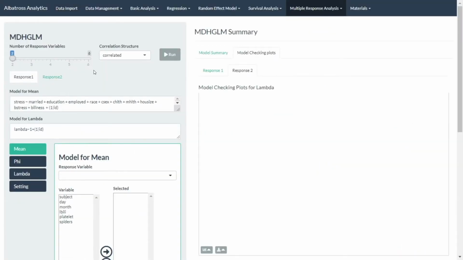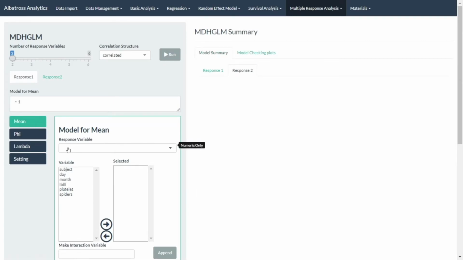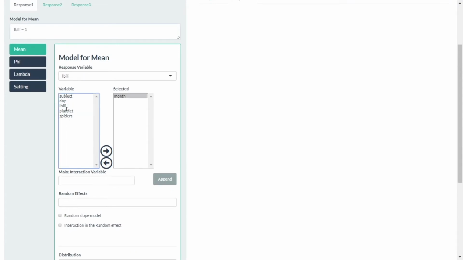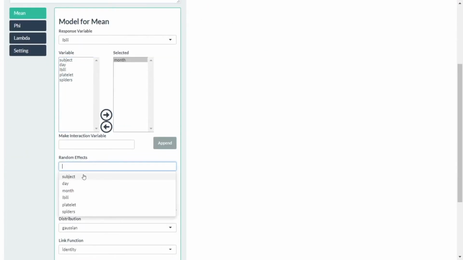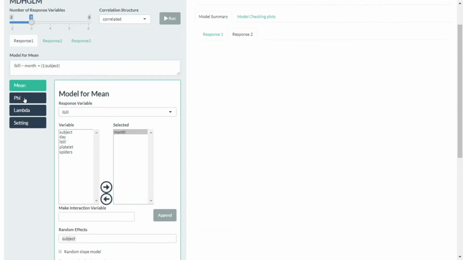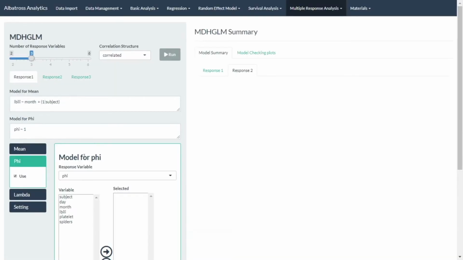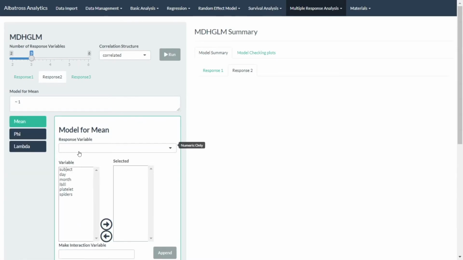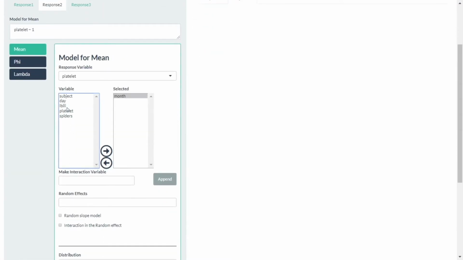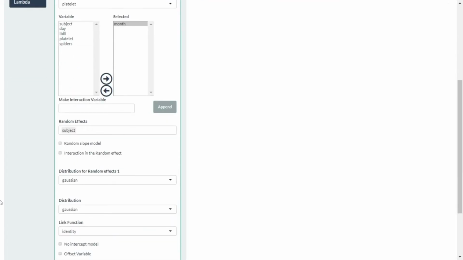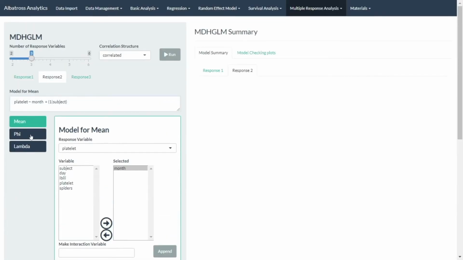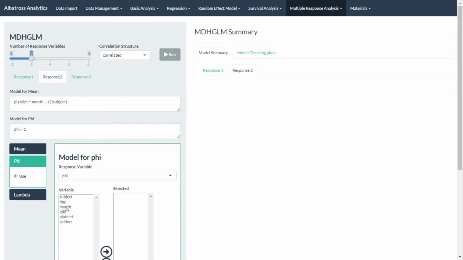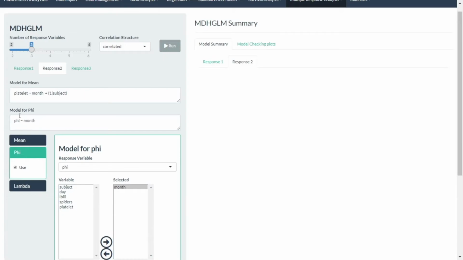Open the analytics, select response variable LBILI, select independent variable month, random effect subject, click use, select independent variable month. Response 2, same as before, our response variable is platelet, independent variable month, random effect subject. For Y3, select the response variable spiders. Independent variable month, random effect subject. The distribution should be binomial.